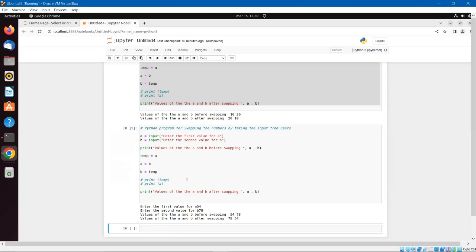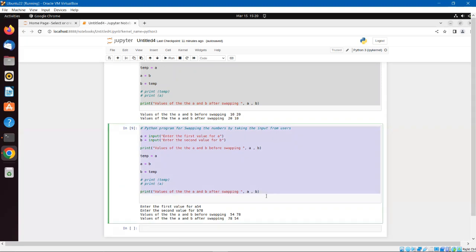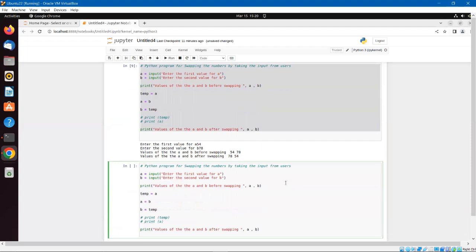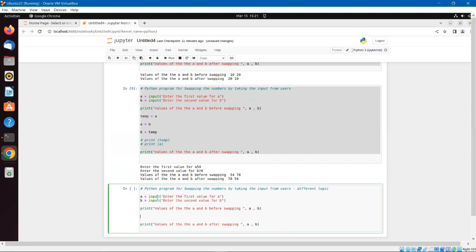All I will do is copy this whole thing and paste it here, and change to a different logic. What do I need to do here? I have to just change the logic. How do I do it? Let me go ahead and remove this. All I will do is A comma B is equal to B comma A. Are you crazy? Is it going to work? Yes, it is going to work.